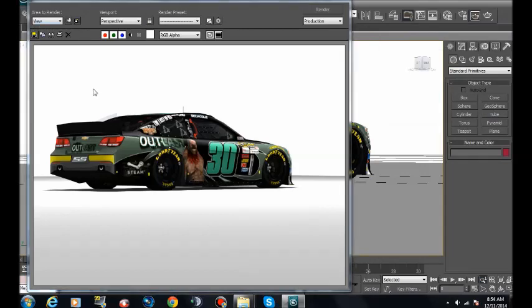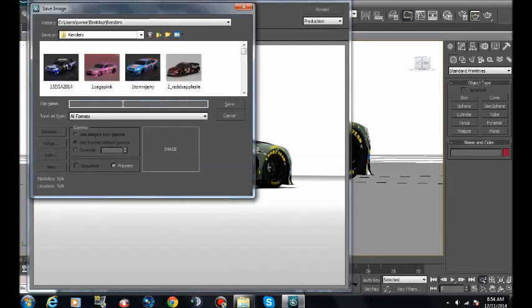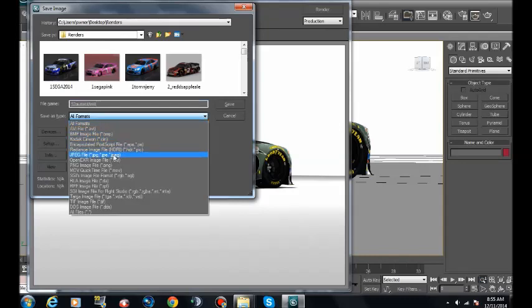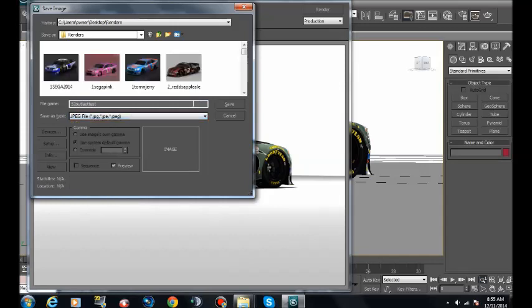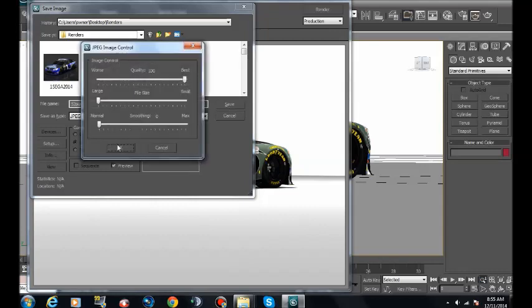We're going to save it. And I'm going to save it over to where I keep all of my renders in a renders folder. So I'm just going to put 52 Outlast Test, and you're going to want to save it as a JPEG file, the JPEG or JPG, whichever. And then I'm going to save it.